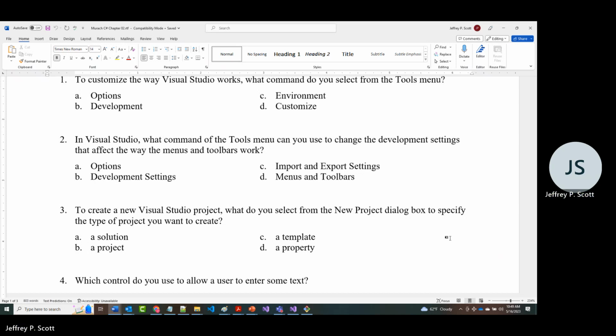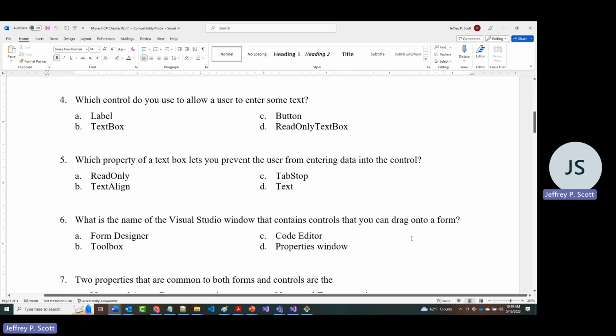Number 3, to create a new Visual Studio project, what do you select from the New Project dialog box to specify the type of project you want to create? The answer is C, a template. Number 4, which control do you use to allow the user to enter some text? The answer is B, a text box. Number 5, which property of a text box lets you prevent the user from entering data into a control? The answer is A, the read-only property.